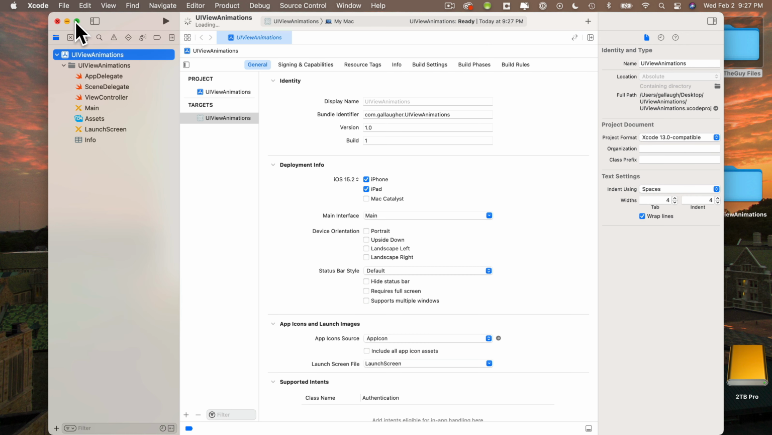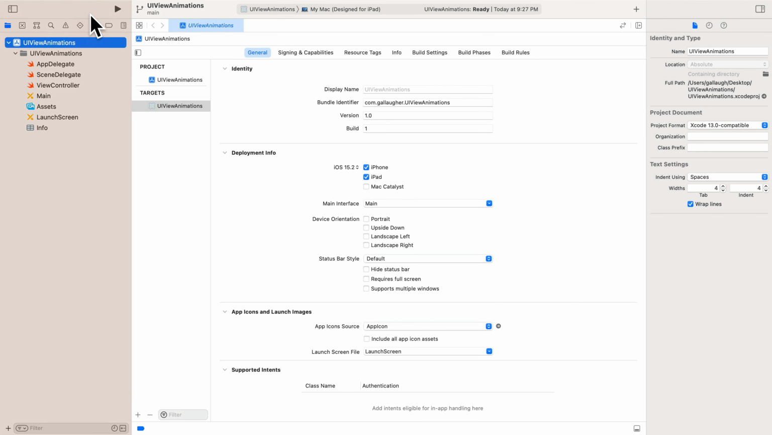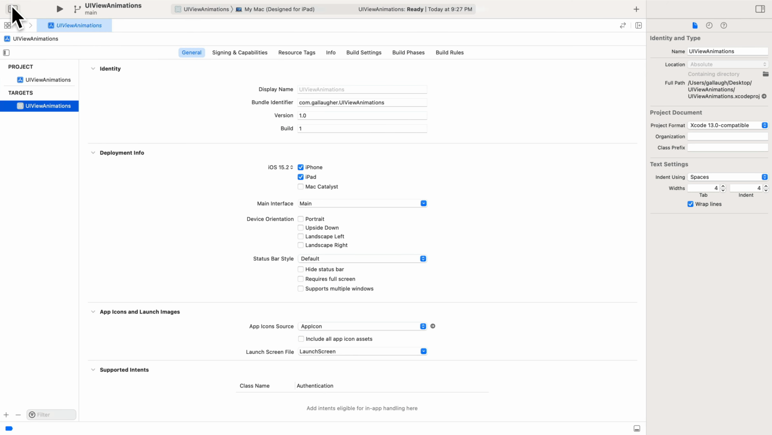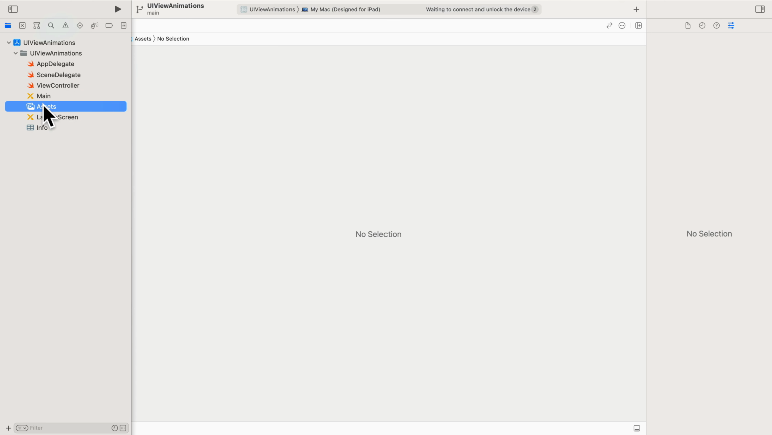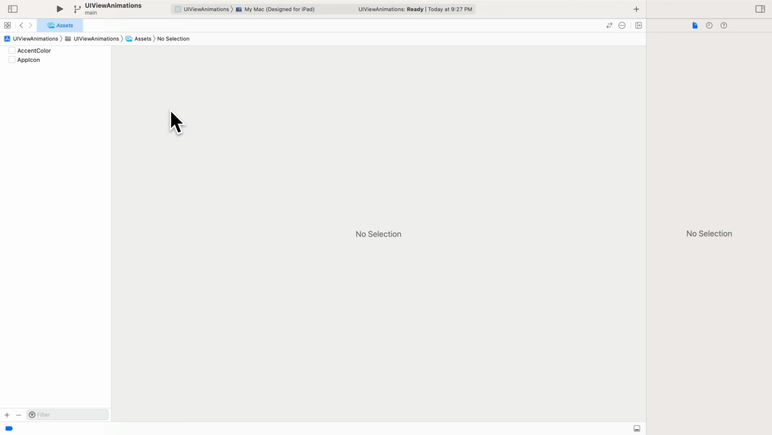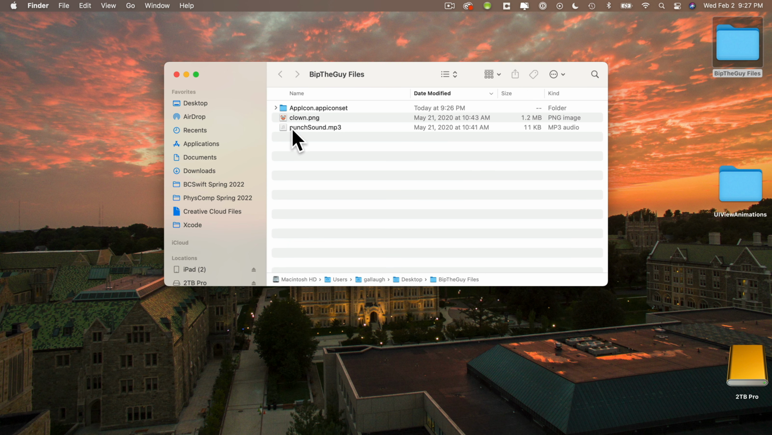At least initially, I'm going to click on the green traffic light to expand the window to full screen. I'll click in the upper left to hide the project navigator and give me more screen real estate, but when I'm in full screen mode, I can move my cursor to the left and that's going to expose the project navigator. Click on Assets Catalog, return to the Finder. Let's open up the Bip the Guy files folder that you just extracted. You don't have to worry about the app icon set yet. That's for Bip the Guy, not this demonstration project.